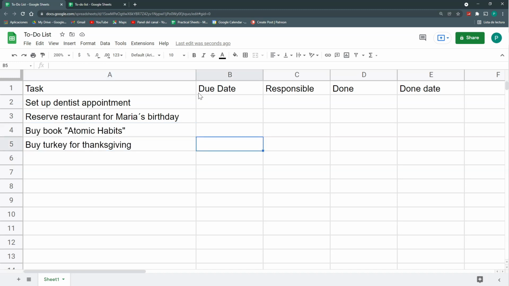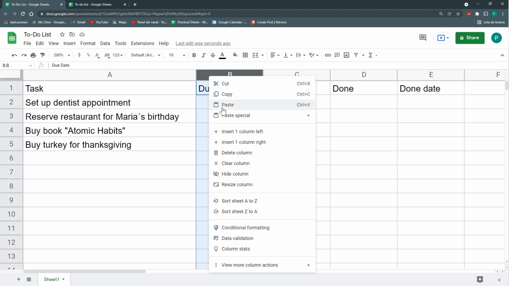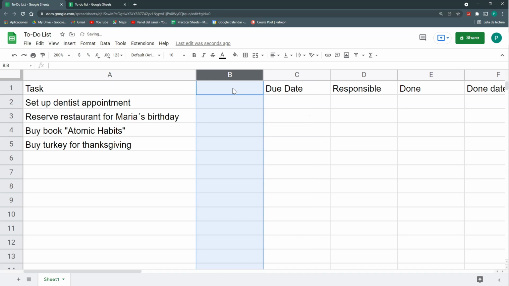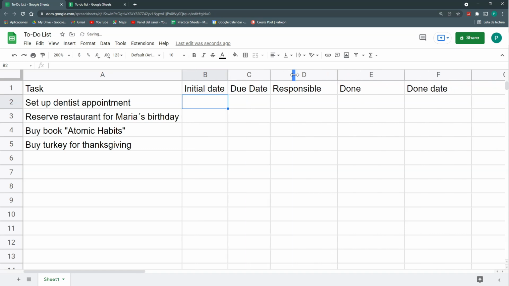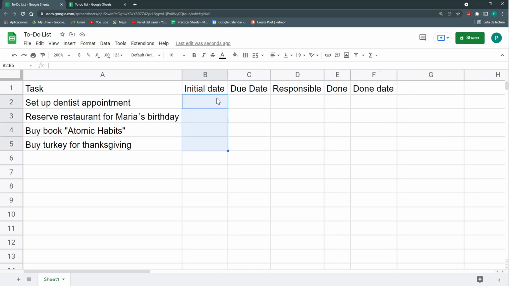So let's begin with some simple tasks. We could add here the third date I told you about. This is the setup date, or the initial date. For me, it's important to know the date when I came up with the idea or the task, because then I can have a dashboard, and one of the criteria for ordering it is the initial date.